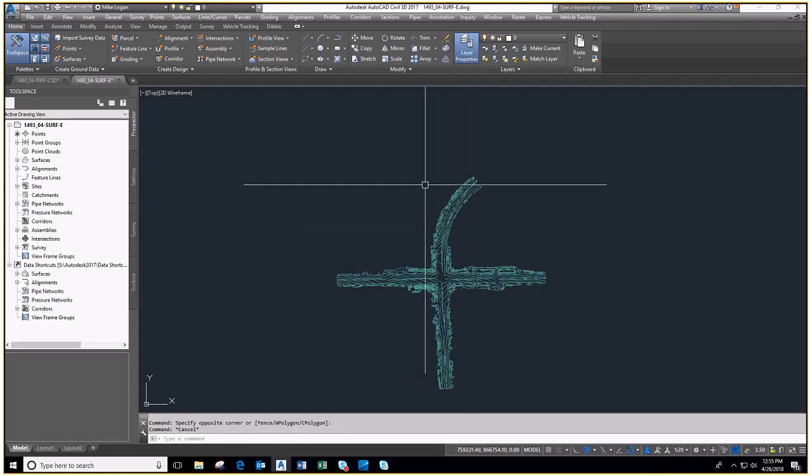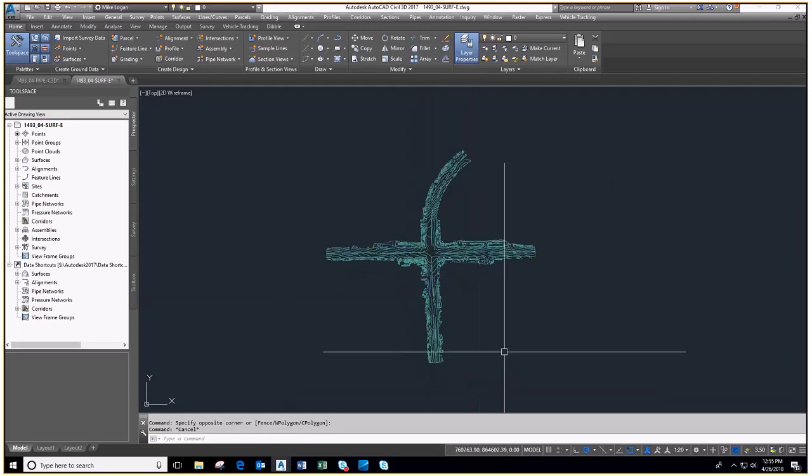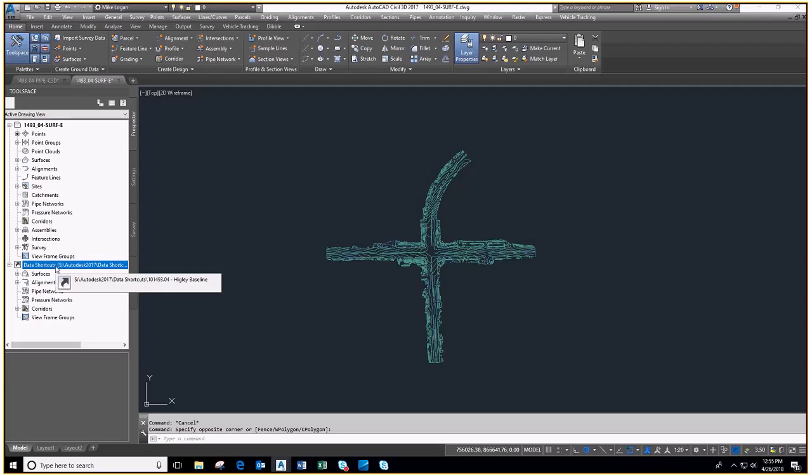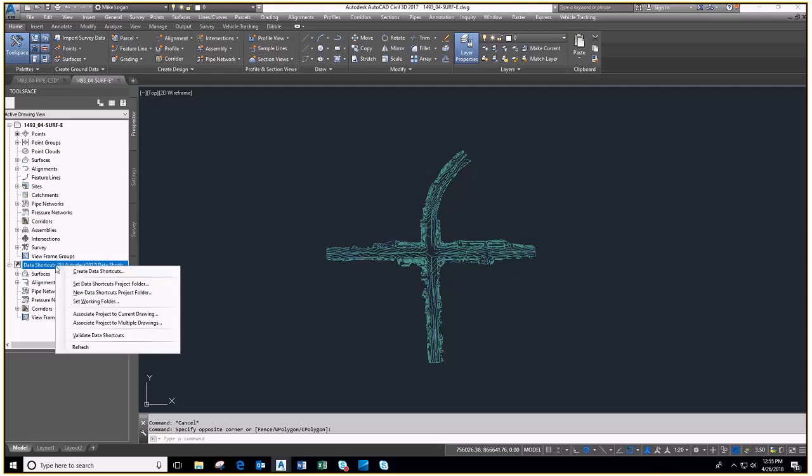So I just have a surface. It's an existing surface. I just copied the file from a project that I'm working on. If I come into Data Shortcuts, this is in your Tool Space. If you click the Home tab and click Tool Space, this shows up. So if you come into Data Shortcuts, right click and say New Data Shortcuts Project Folder.